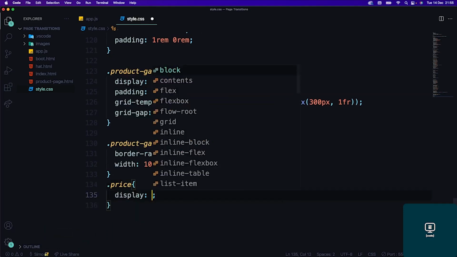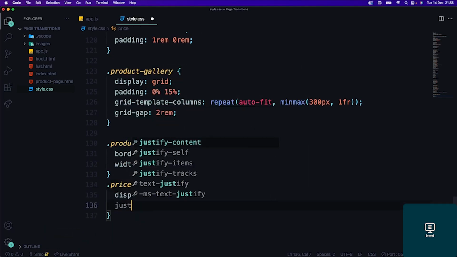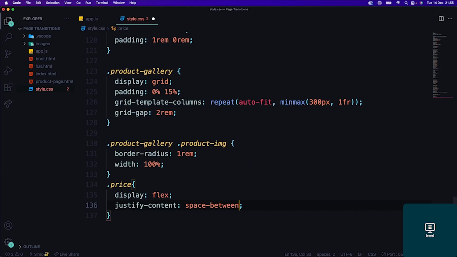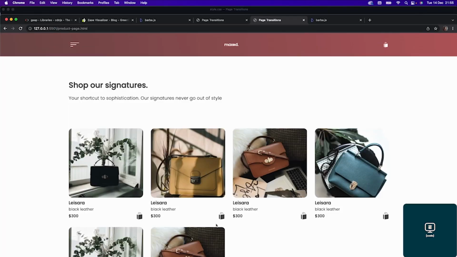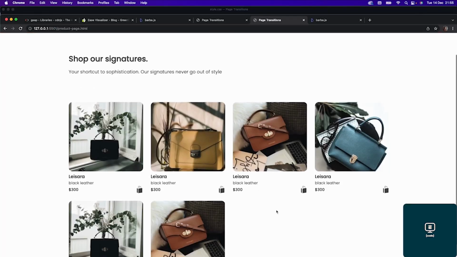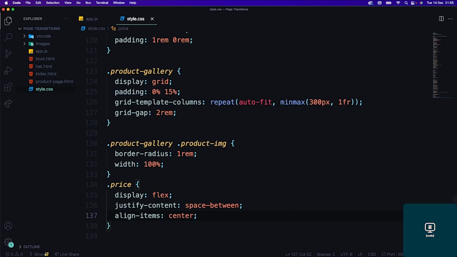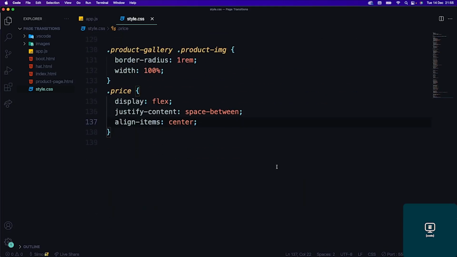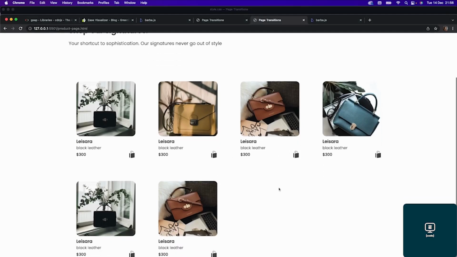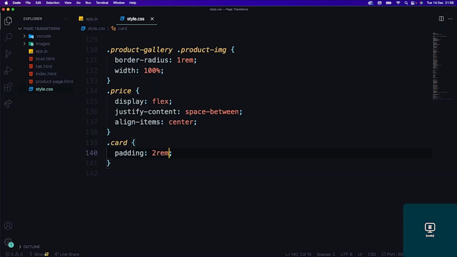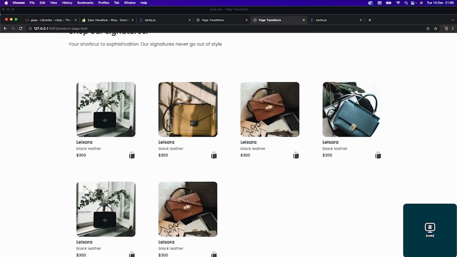Cool. Let's grab the price and just add the display flex to it. Justify content, space between, and an align items center to drop it right there nicely. That's looking cool. And the overall card, I'm gonna grab the overall card, just add a bit of padding to it of 2 rem and hit save. And there we go, that's looking nice in my opinion. It's looking pretty good. All right, and that's gonna be it for this one.